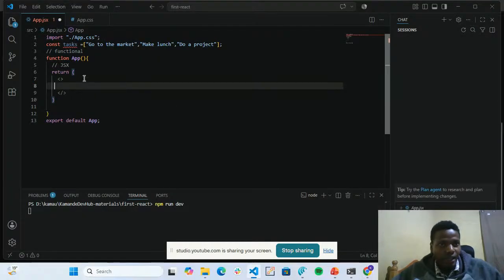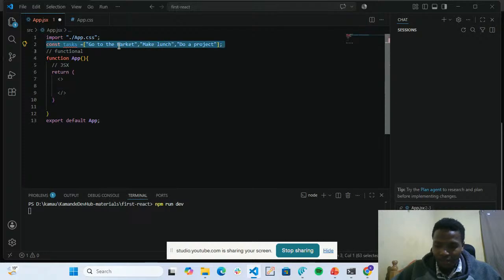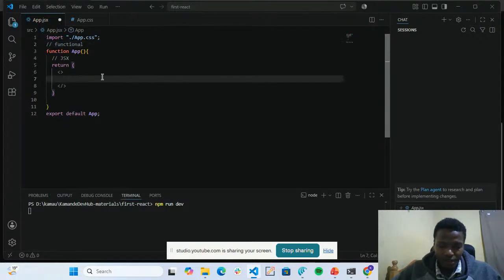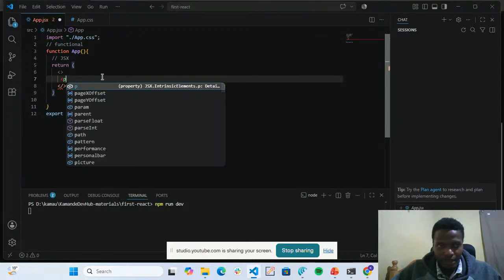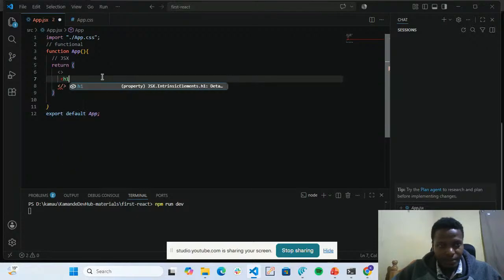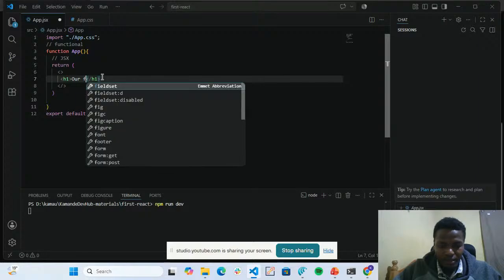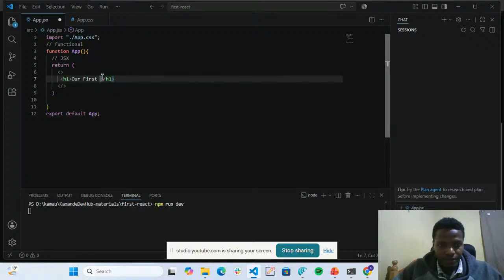Okay, so we had this one. Let's just return, and let me remove this first, and so it just returns an h1 that just says our first React app. This is just a simple one to explain the idea of components.